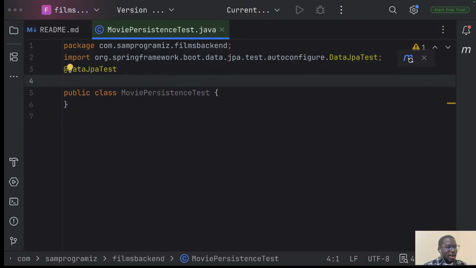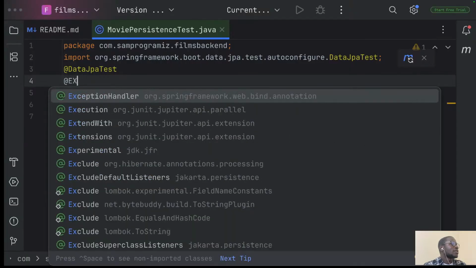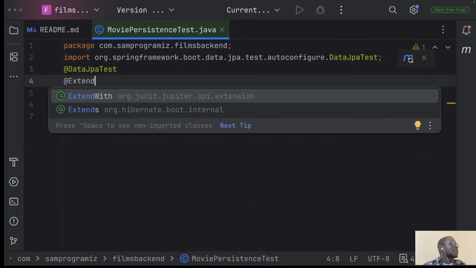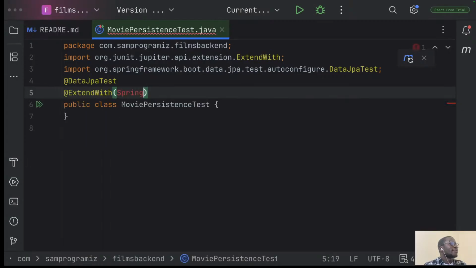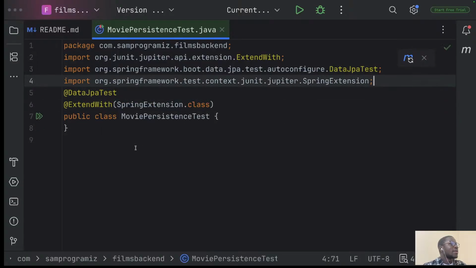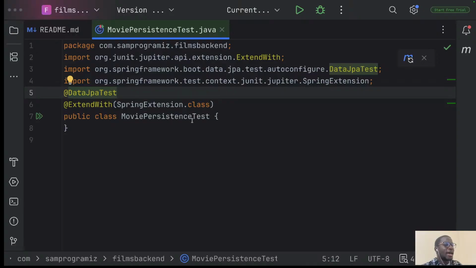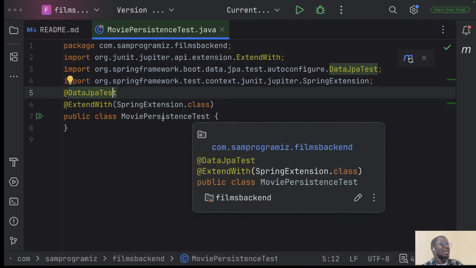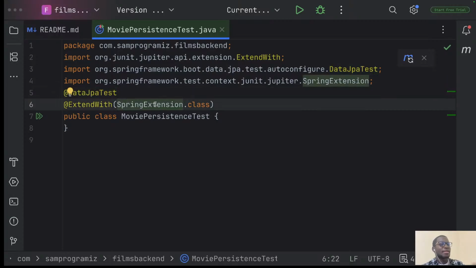Then I'll be using JUnit, but I need JUnit to be aware of Spring. So to do that, we'll need to use this annotation called ExtendWith, and it extends with SpringExtension.class. So what happens here is using ExtendWith basically tells JUnit that this test will require a Spring application context, and the Spring extension will handle bringing that Spring application context, or at least making it available for the test.